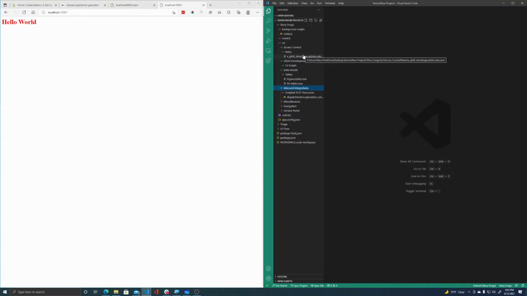Yeah, Phil says the VS Code plugin for ServiceNow is amazing. I agree. I love it. And I suspect that you can add Git and make this a Git file. I have not tried it, but I suspect that you can.